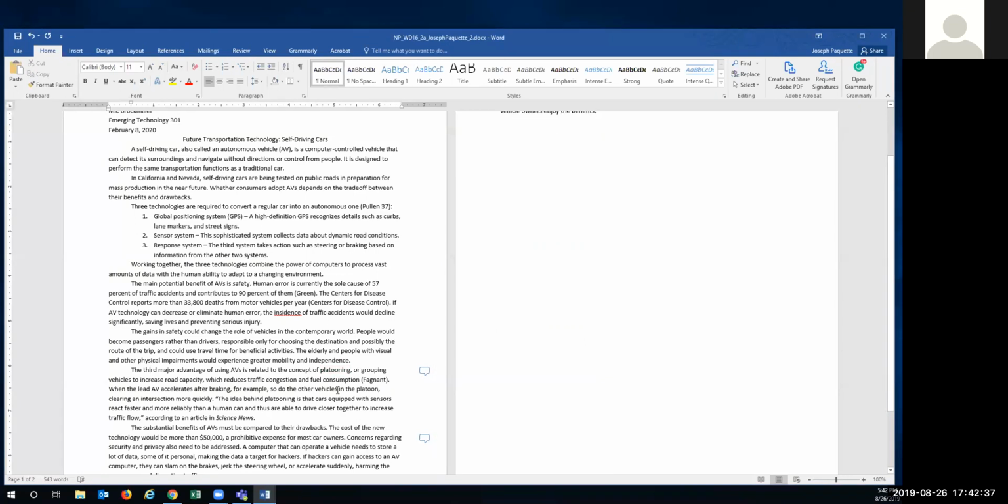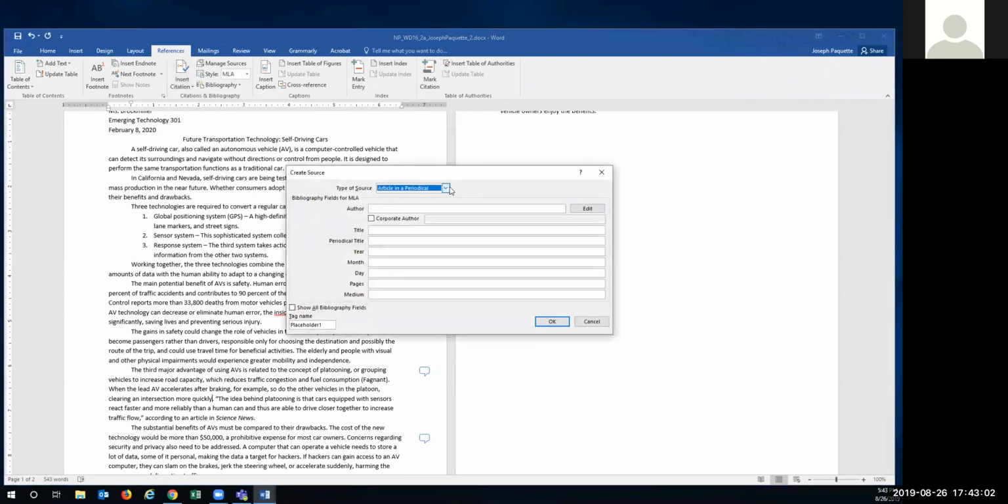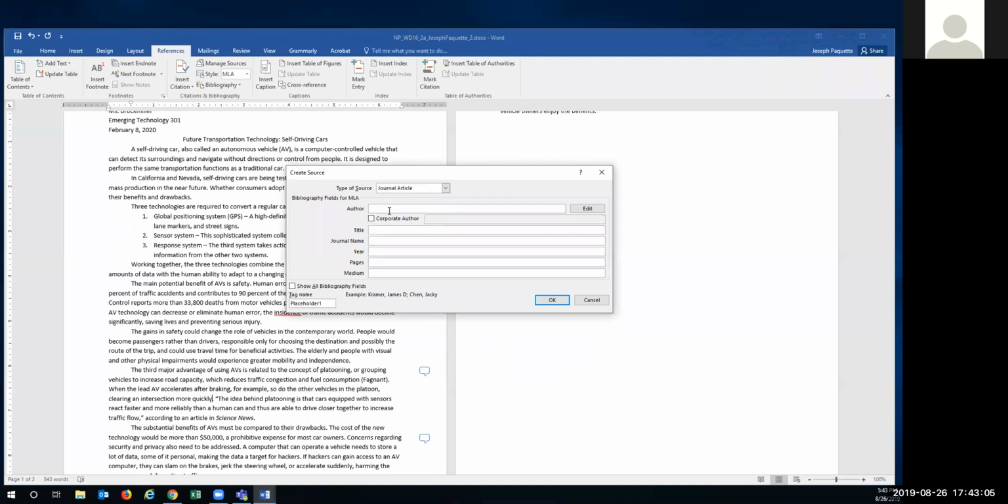All right. In the same paragraph, move the insertion point before the period. The idea behind platooning. So before the period, insert a citation based on table 2. So references, insert citation from a news source, journal article, author, Wu, Karen, Look, Ma, No Hands, exclamation.